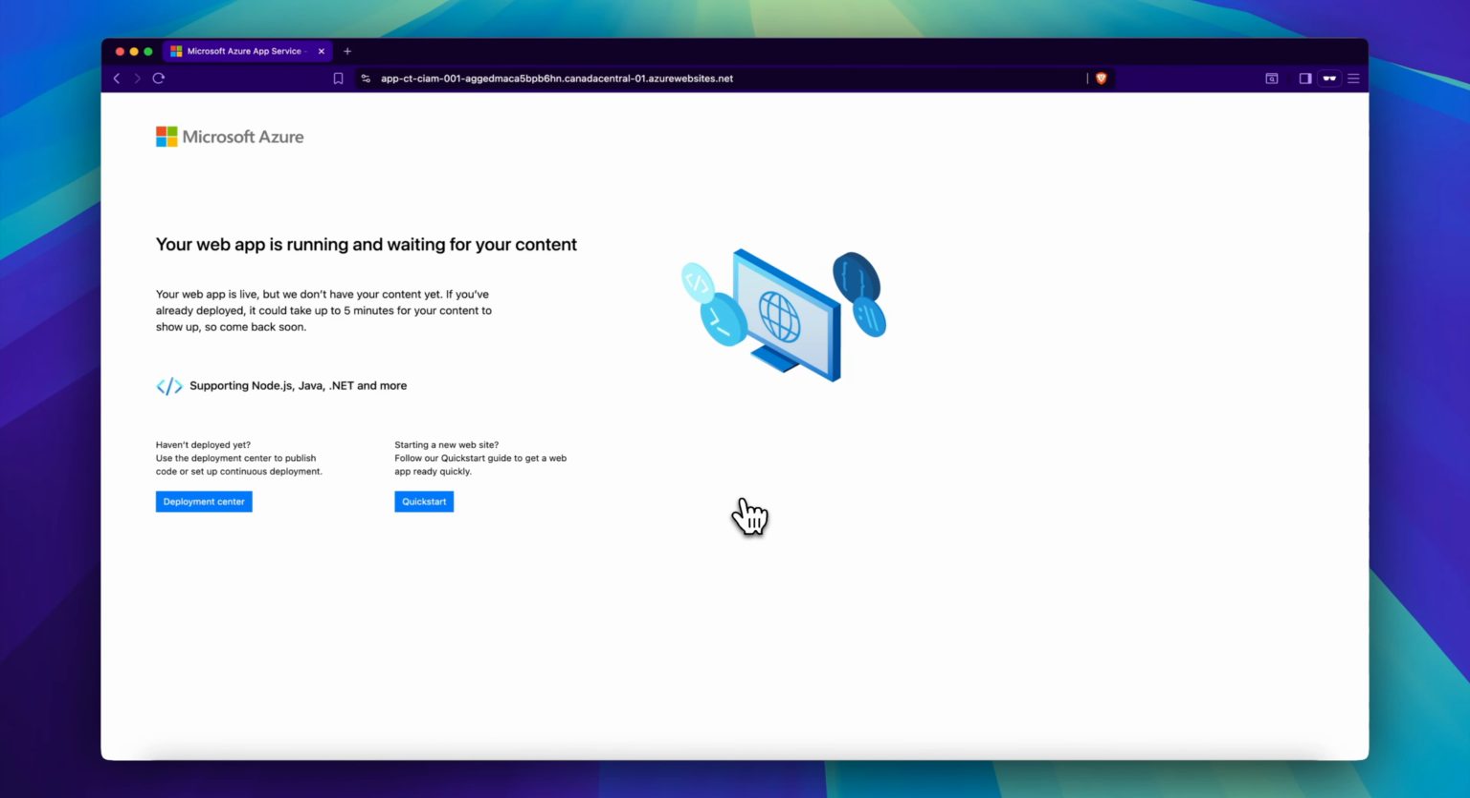So right now you have learned how to deploy a CIAM tenant using Azure Bicep, and you also learned how to configure an identity provider based on the CIAM tenant on your Azure App Service.